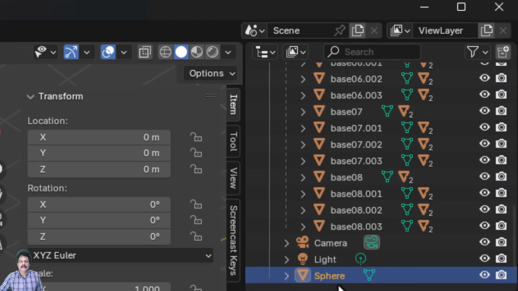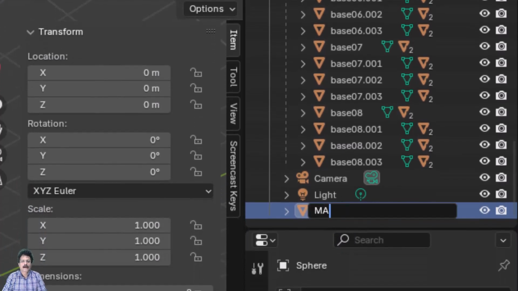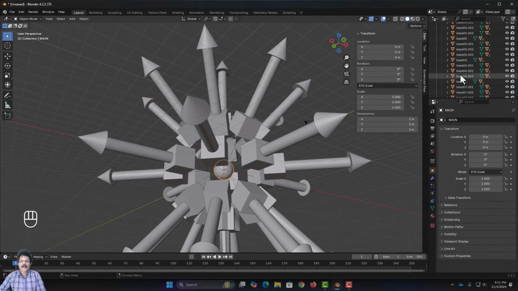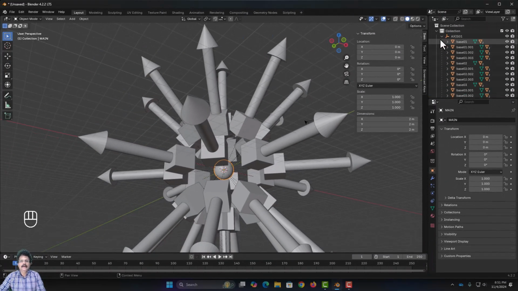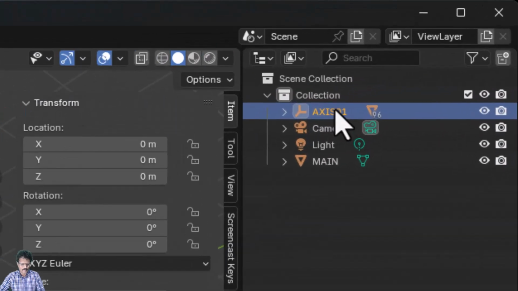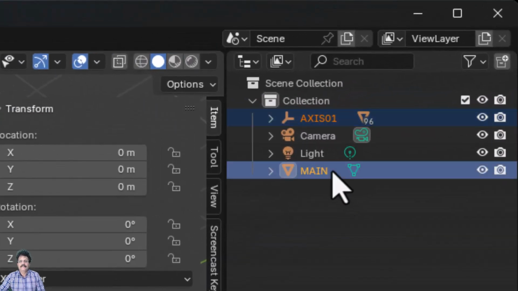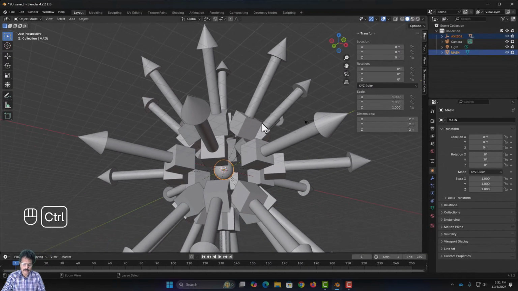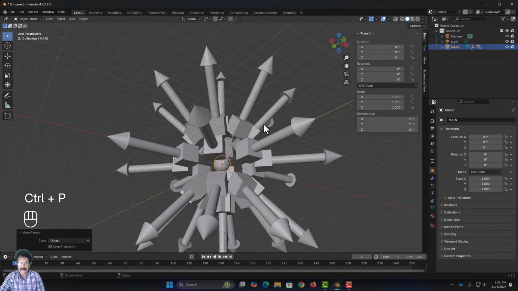and I am going to call this UV sphere that has been created as, I will call it the main in capital, and then I will select this entire axis 1 with control pressed. I will select main so that it is the active one. I will press Ctrl P and parent it.